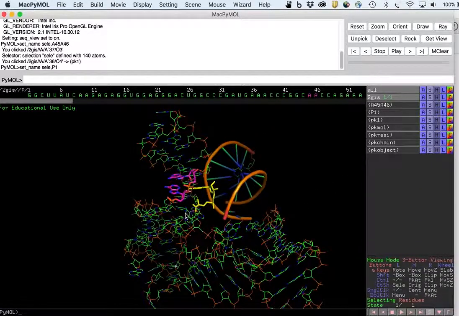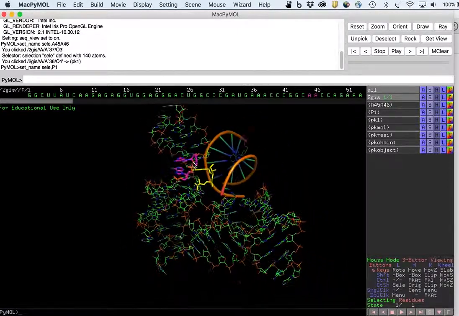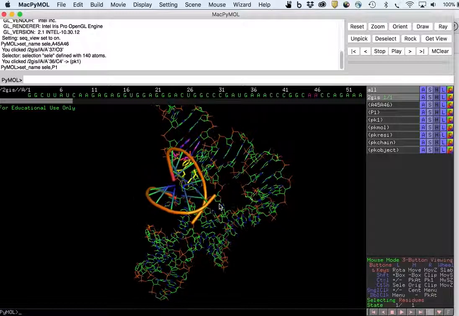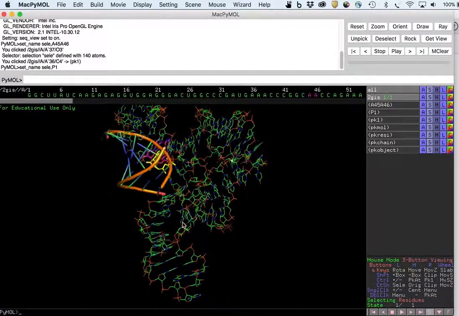So I hope that this is helpful to you guys. I think this will help you be able to go in and play with the structure and to do a lot of different and fun and useful things.